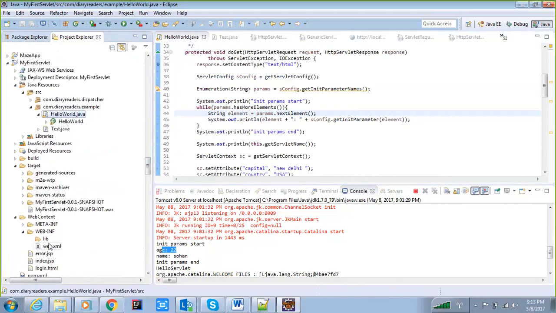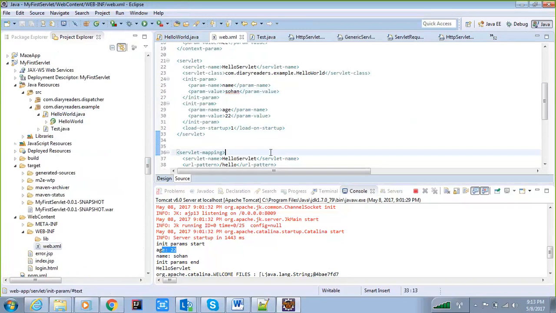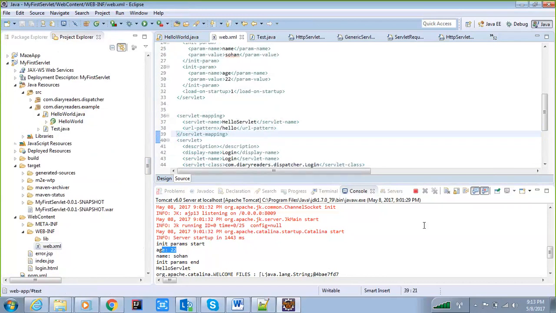If I show you web.xml, you have some time, right? We can extend it, we can go to 9:30, 9:45.